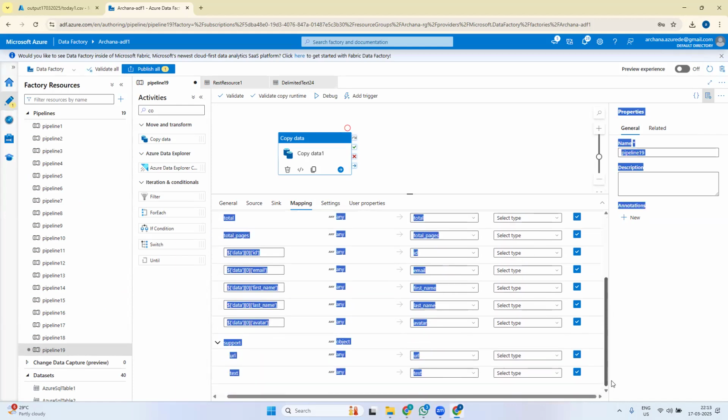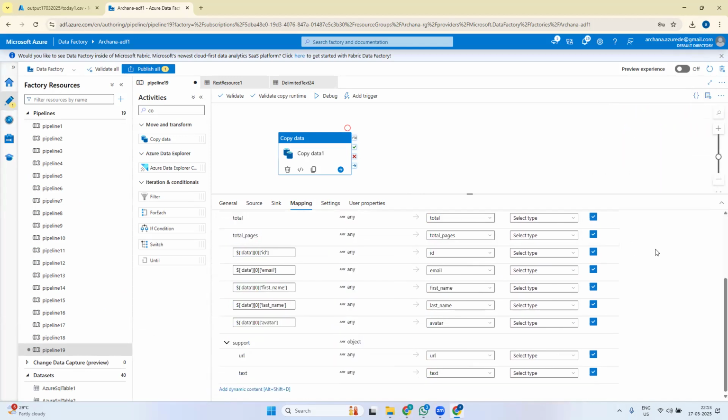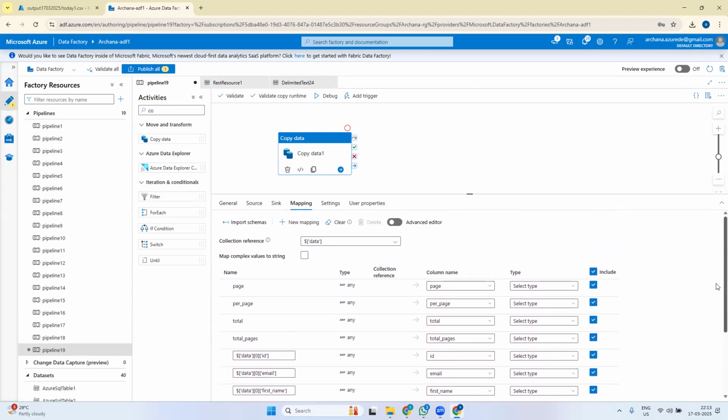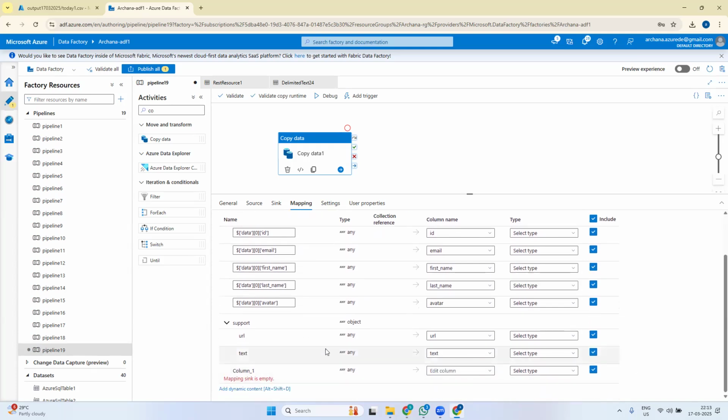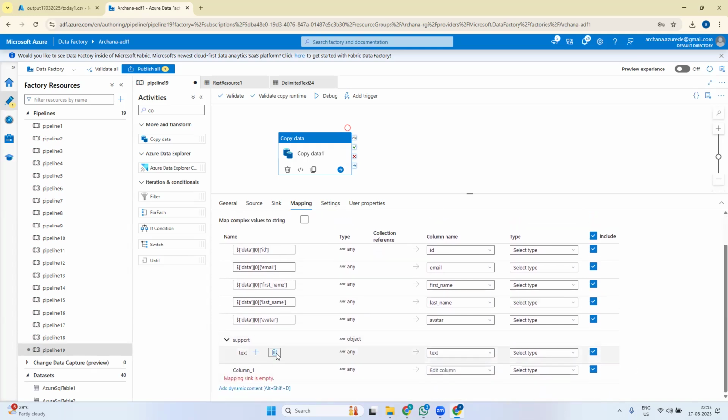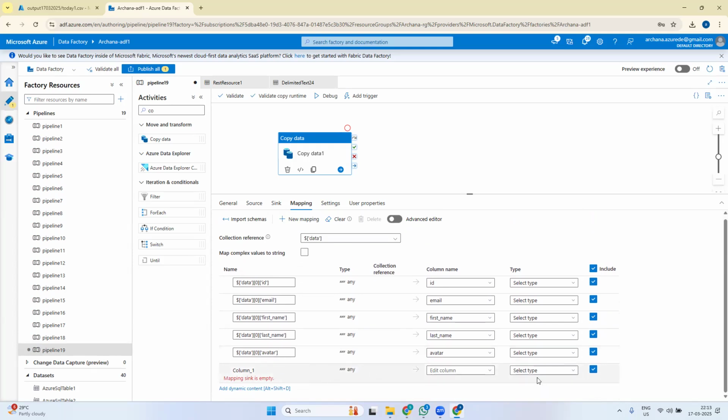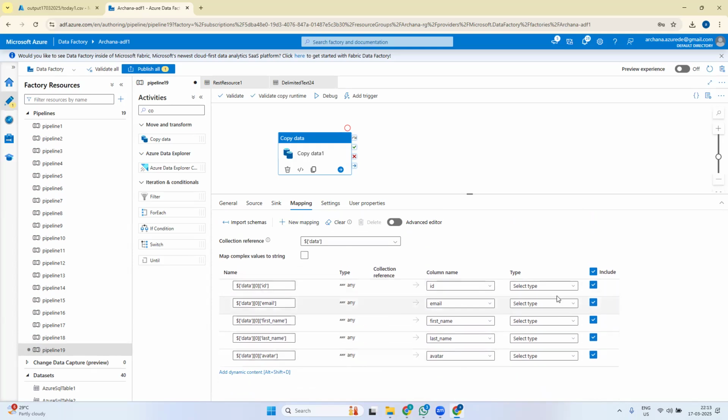So here I can delete these, right? Just a second. Page, per page, total pages. ID should map to ID, email to email, first name to first name, last name to last name, avatar to avatar. I don't want this URL and text also. Support also I don't want. Column one also I don't want. Only these values I want.